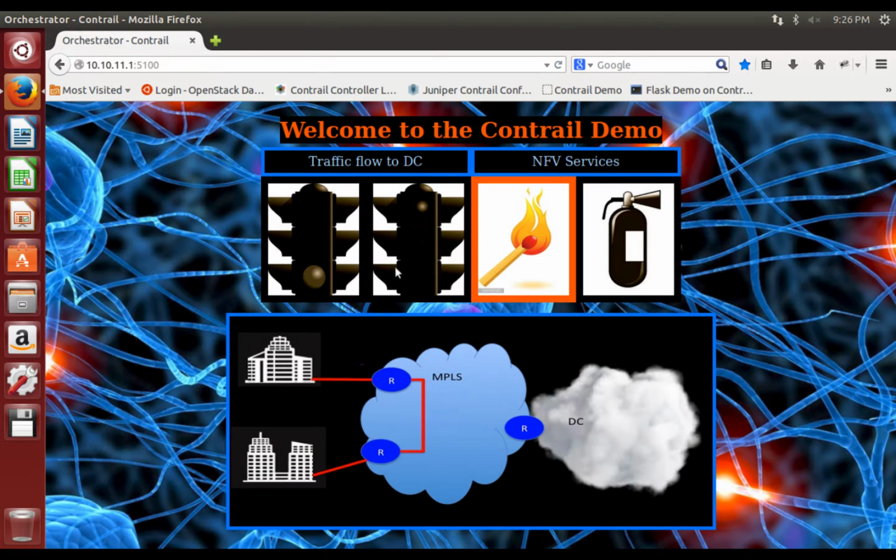On the very top, you will see that I've got four buttons. Two of them control traffic flow to the data center, and the other two are responsible for spinning up and spinning down VNF services. In the network diagram below, I have two remote sites connected to the PE router of the operator's network. This is called Enterprise 1, and the second one is known as Enterprise 2.